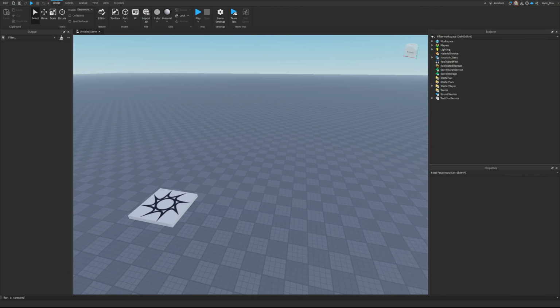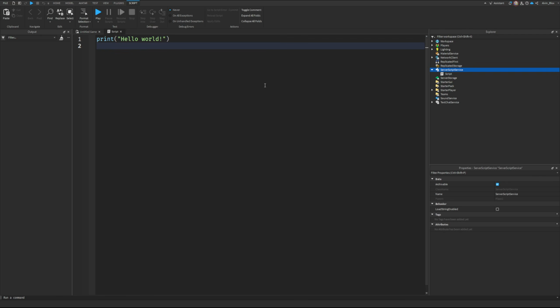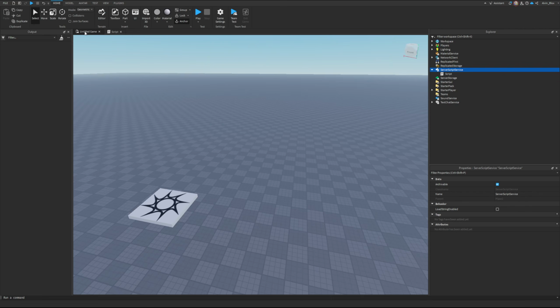How to use HTTP service to make requests to external web servers from a Roblox game. So firstly, you have to insert a script into ServerScriptService or anywhere on the server, because you can only use HTTP service on the server. This is to prevent exploiters from having a field day sending requests from Roblox.